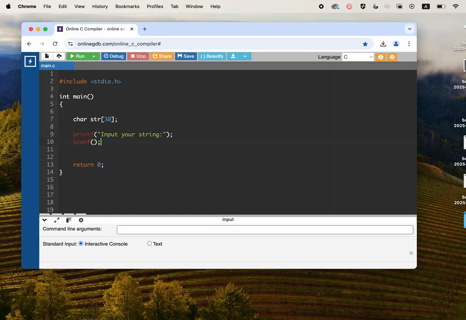And what we have to use is the %s format specifier to read a string, and then the name of our character array. We must not use the ampersand, because the character array name contains the address of the first character, so we don't need to separately use the ampersand operator here. Now finally we'll print this string here.